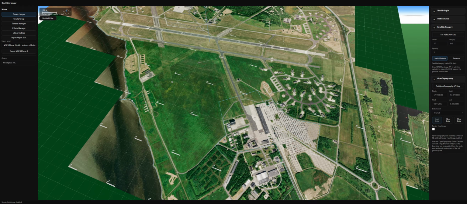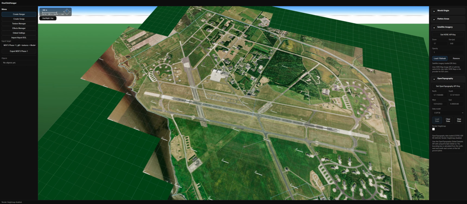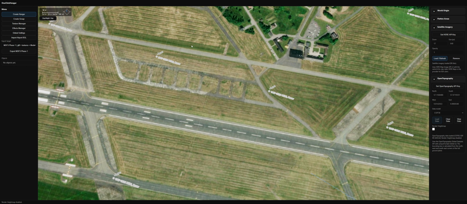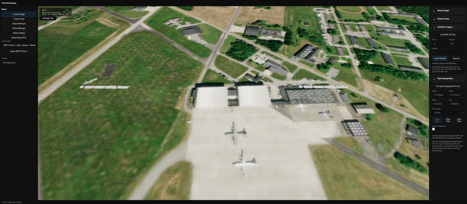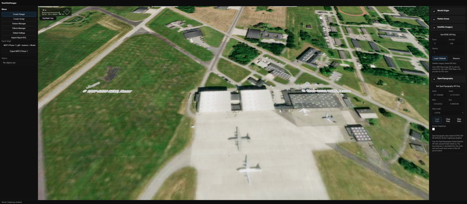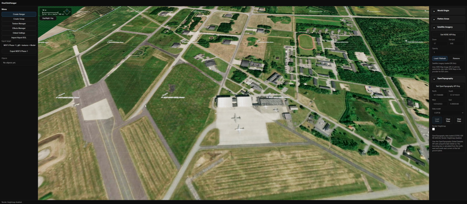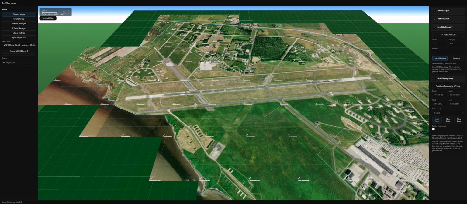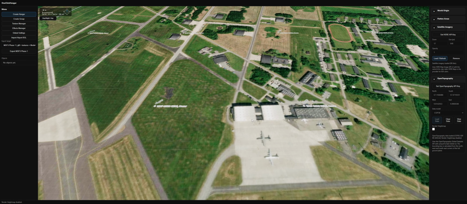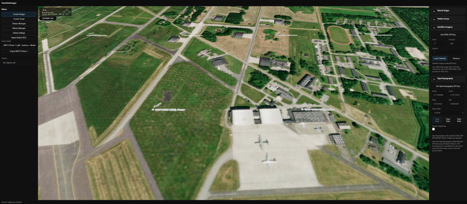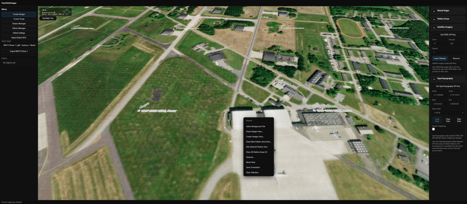So if I go over here, we have a couple of hangars here. There are a few ways to create a hangar. You can just click create hangar, which will create it in the center, or if you want to create one here, you can right click and select create hangar here, or you can draw a hangar.